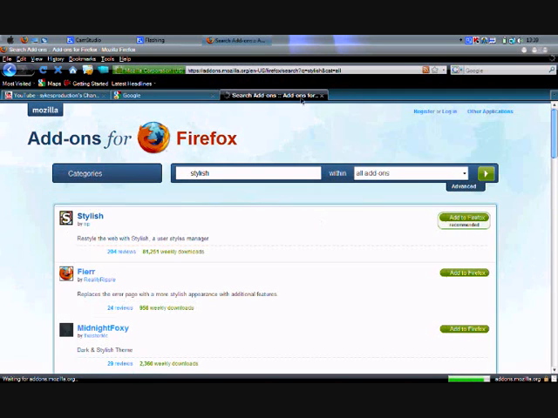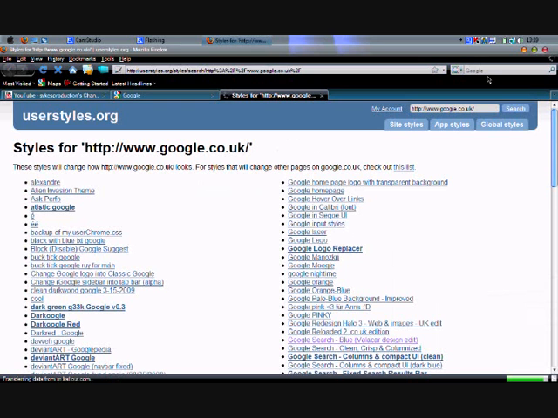Okay, so now we've got stylish. In the bottom right corner, you want to click find styles for this site. Okay, and up here, type in dark gray Google. Dark grey Google.